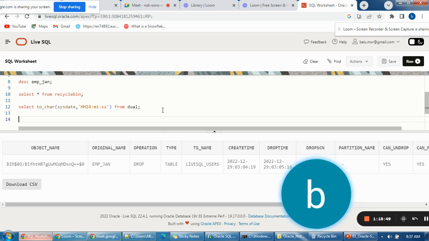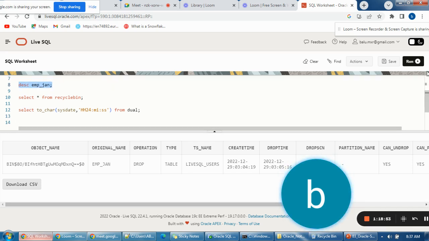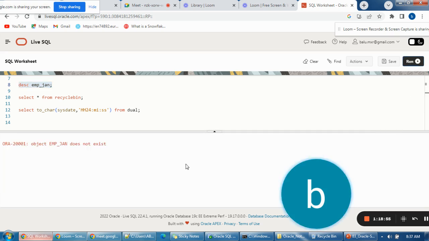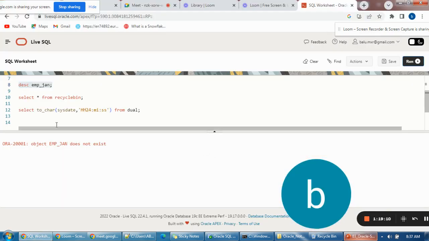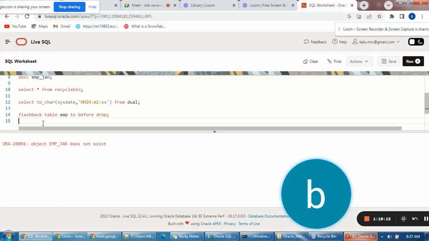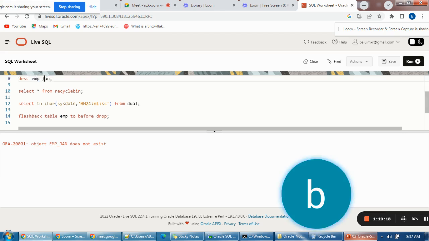So if you want to restore this table, now your table is not there. If you want to restore the table, how can you do it? There will be a command, that is flashback table before drop. In the system you will have the option to restore, but if you want to restore things you need to use the command called flashback table, table name.